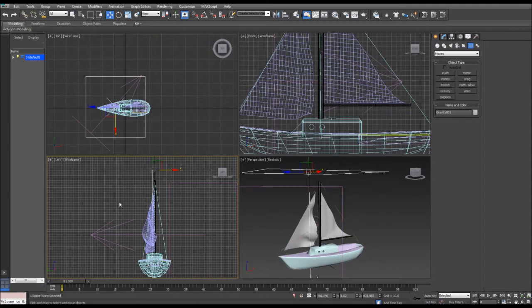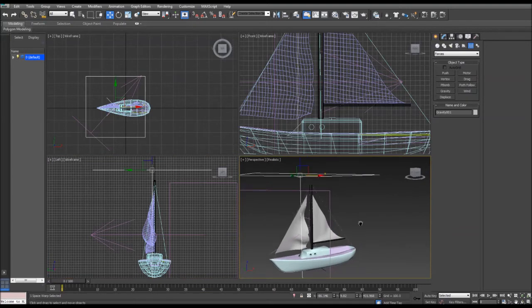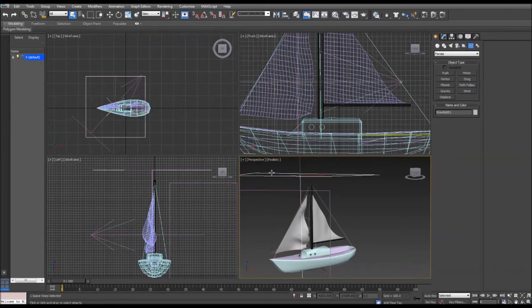Alright, now we need to apply the wind and the gravity to the sail. And the way that we do that is right up here under Bind to Space Warp. We click on that, and then we click and drag from our wind to our sail. And you can see it showed the grid there for a second, showing that it's actually applied. And we're going to do the same thing with our gravity here. So we'll go Bind to Space Warp. We'll click and drag from our space warp to our sail.